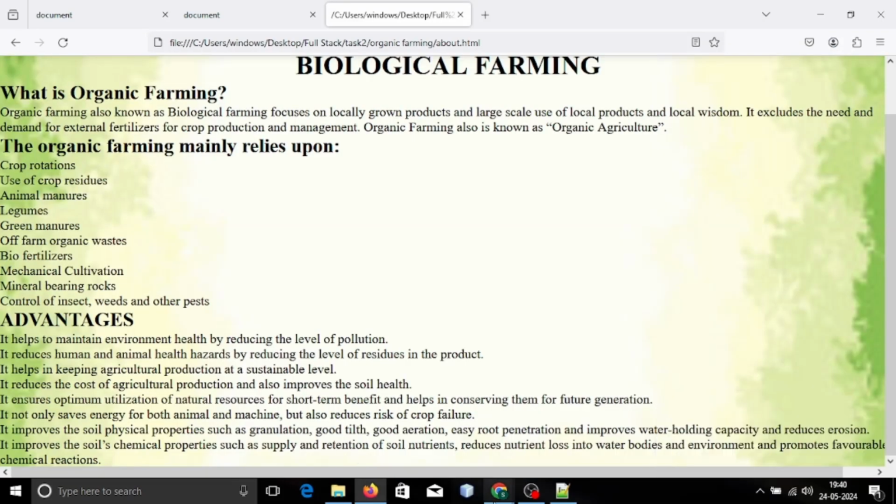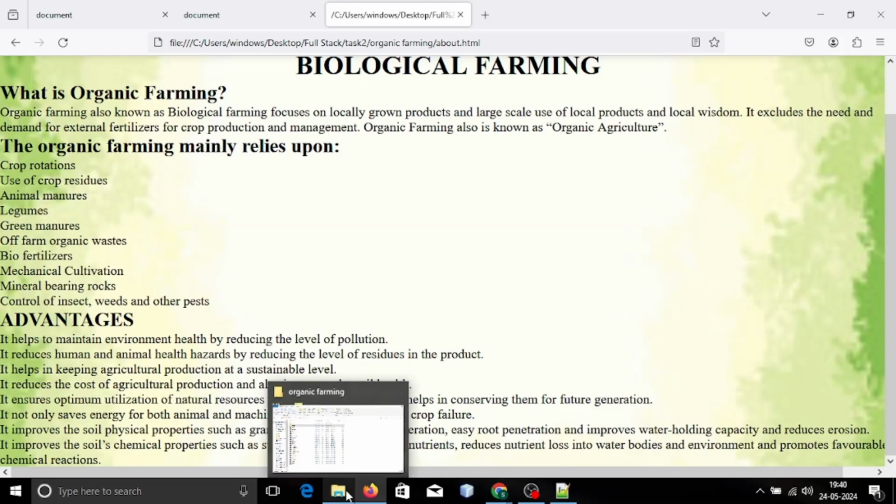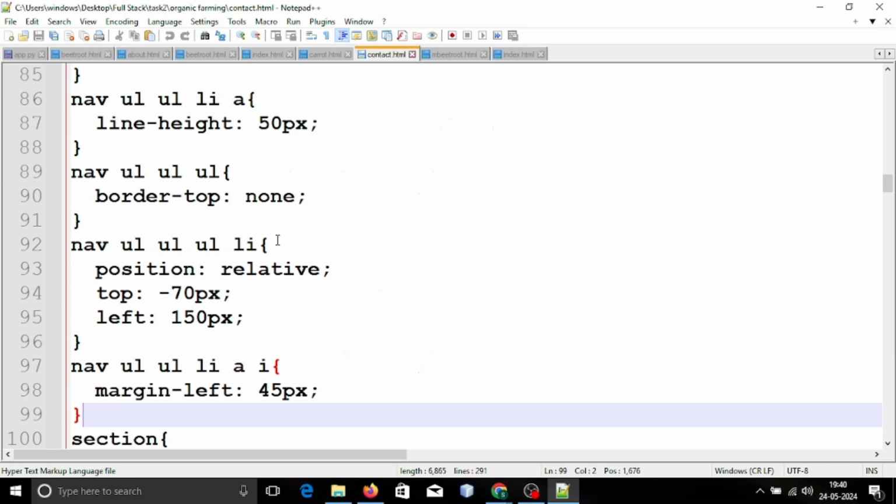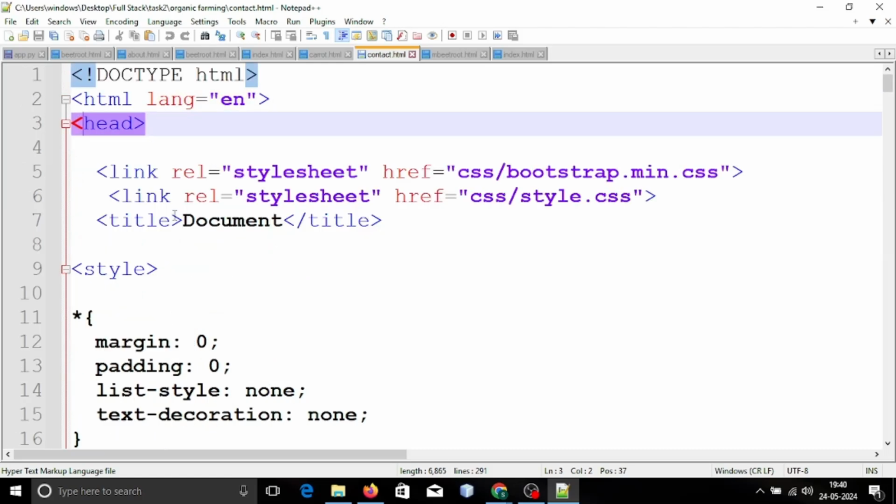Okay, so let me show, sorry. Before about, I'll show you contact. This is contact. In this contact also we are using that navigation bar, but see here, I have imported the Bootstrap I have downloaded. You can add it anywhere, but for the sake of showing you, I have imported it here.